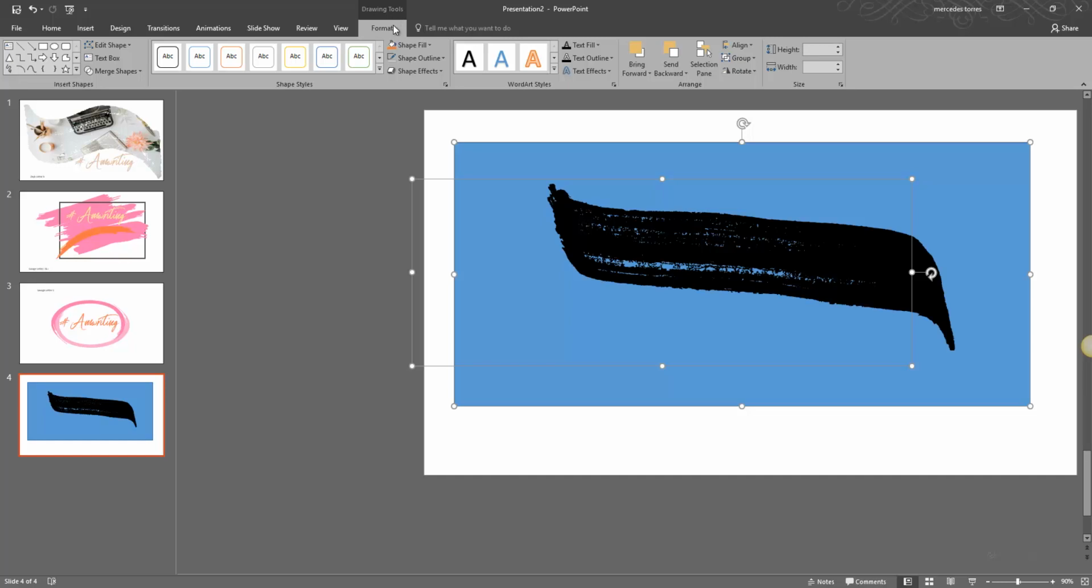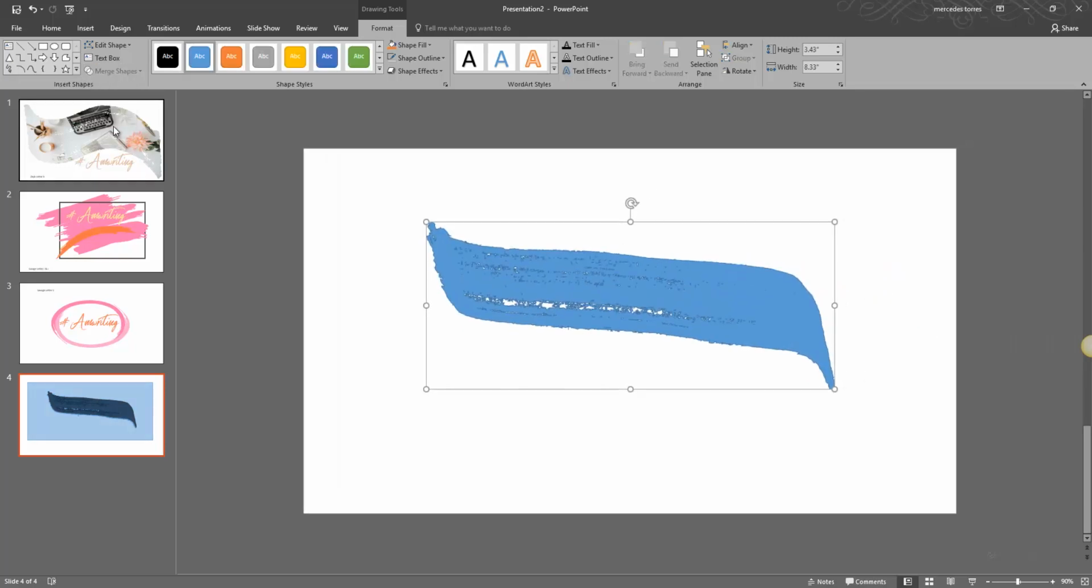We're going to go to the format. Under drawing tools up here, we'll go to format. If you're using an older version, it's probably like an orange color up here, or a different theme, I should say. It's going to be a different color up here. And then we're going to click on merge, drop down menu, and intersect.